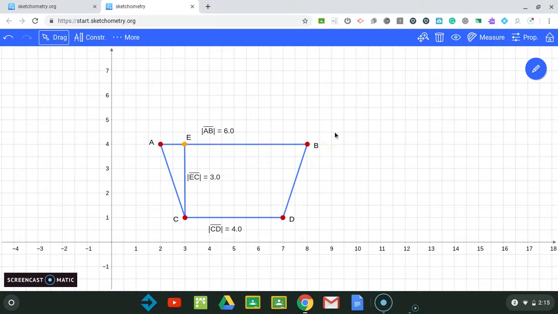All right. So I hope you found this video helpful. Your goal for today is to construct a trapezoid in this website called Sketchometry, and you're going to take a picture of it and put it in the Google Doc, and then you're going to find the area of the trapezoid.